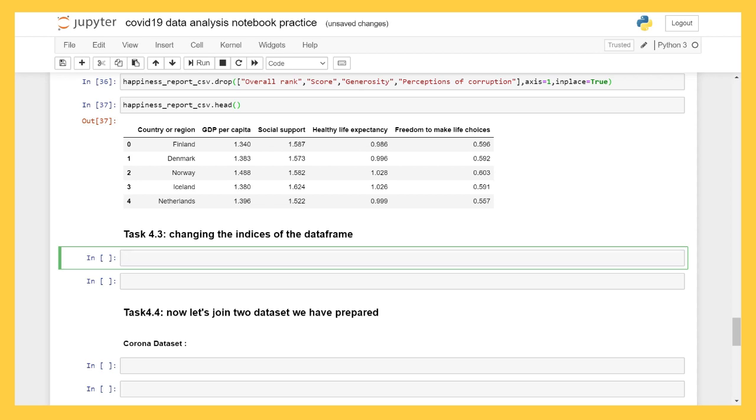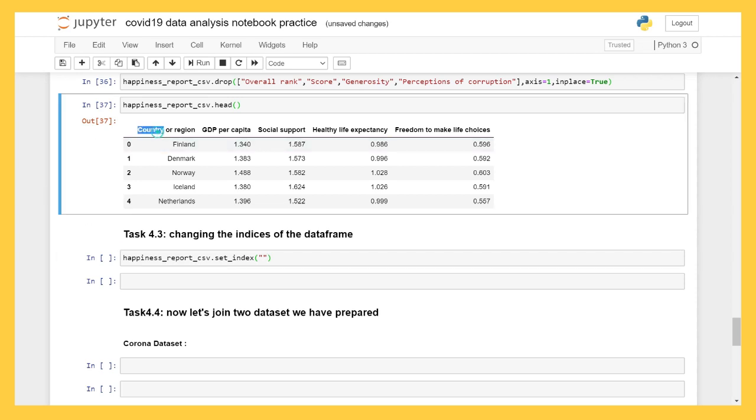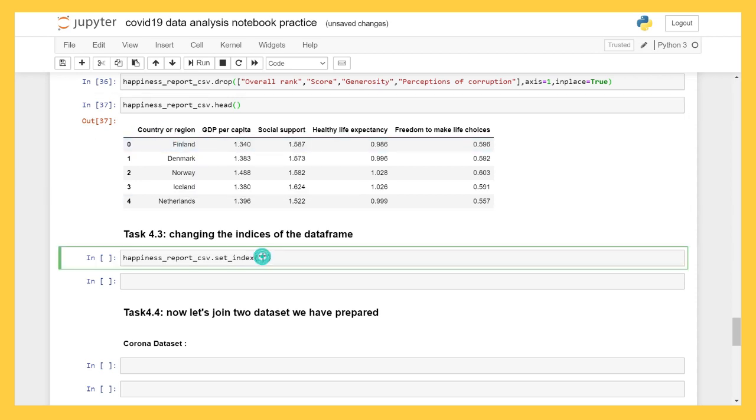Now we'll change the indices of the data frame. So what do I mean by that? I mean, you already know it. I do not want it 0 1 2 3 4. I want to start it with the country name. So we already have the happiness report CSV, and we will use the set_index function. We have the set_index function in this one, and after that we have country or region, and I'll use inplace.